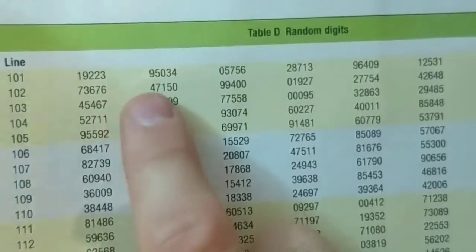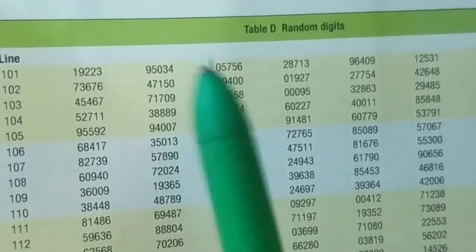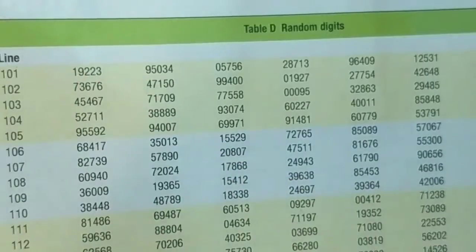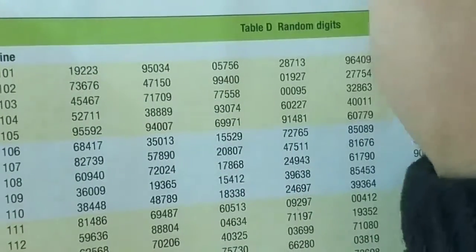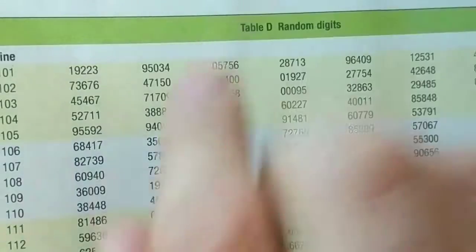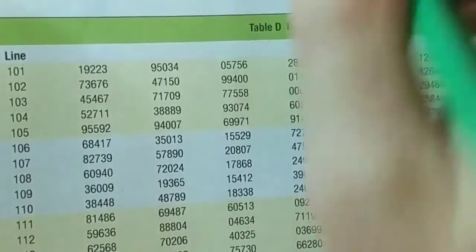So line 101, first 3 digits, 192. 192 does fall within that range of 001 to 800. So I'm going to write that down. 192 is my first random digit. Next, 239, that counts as well.